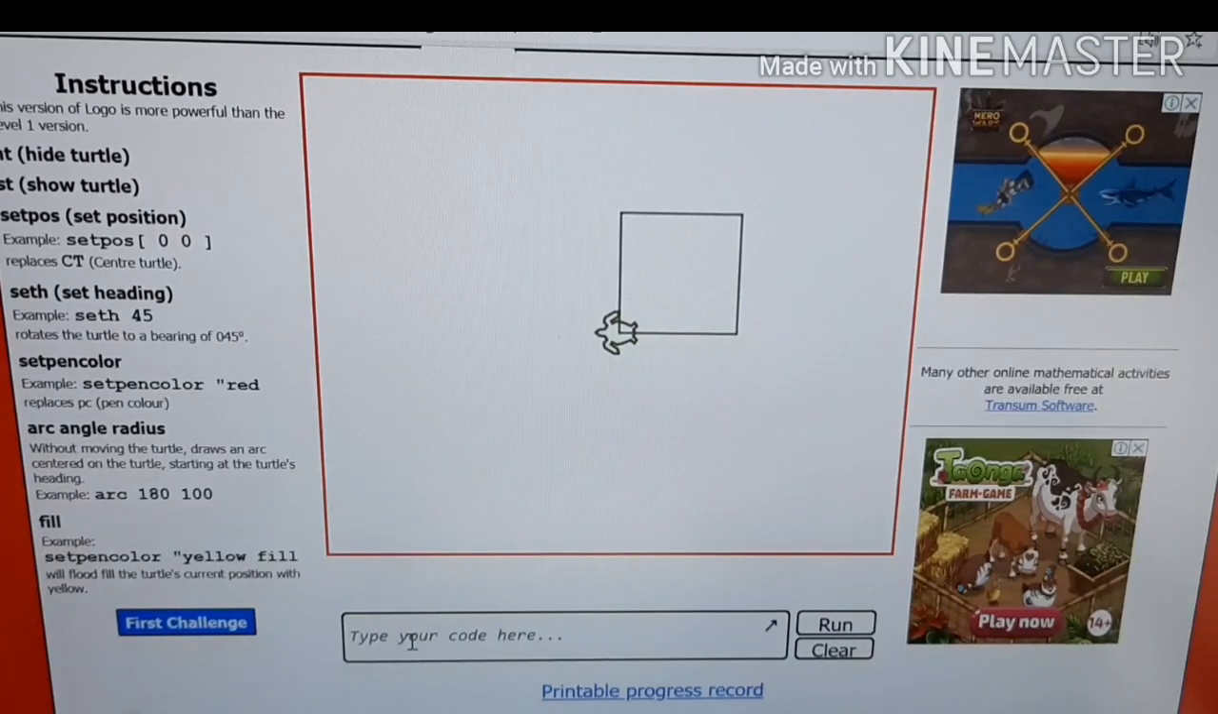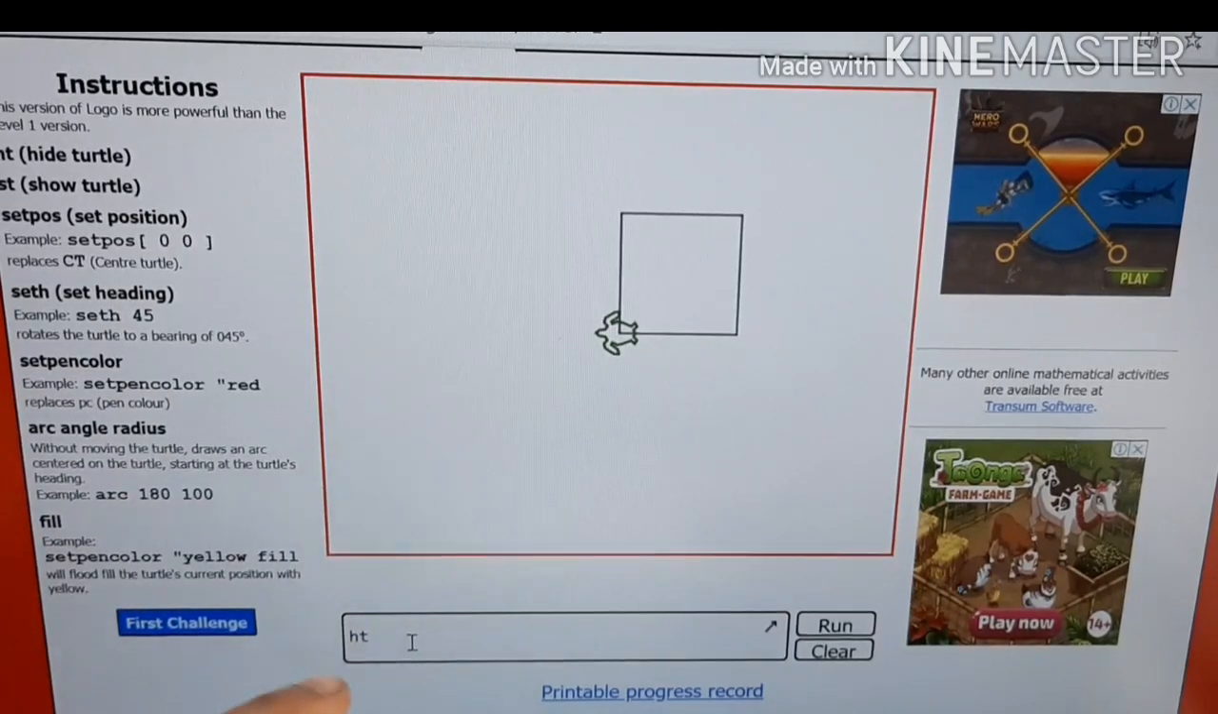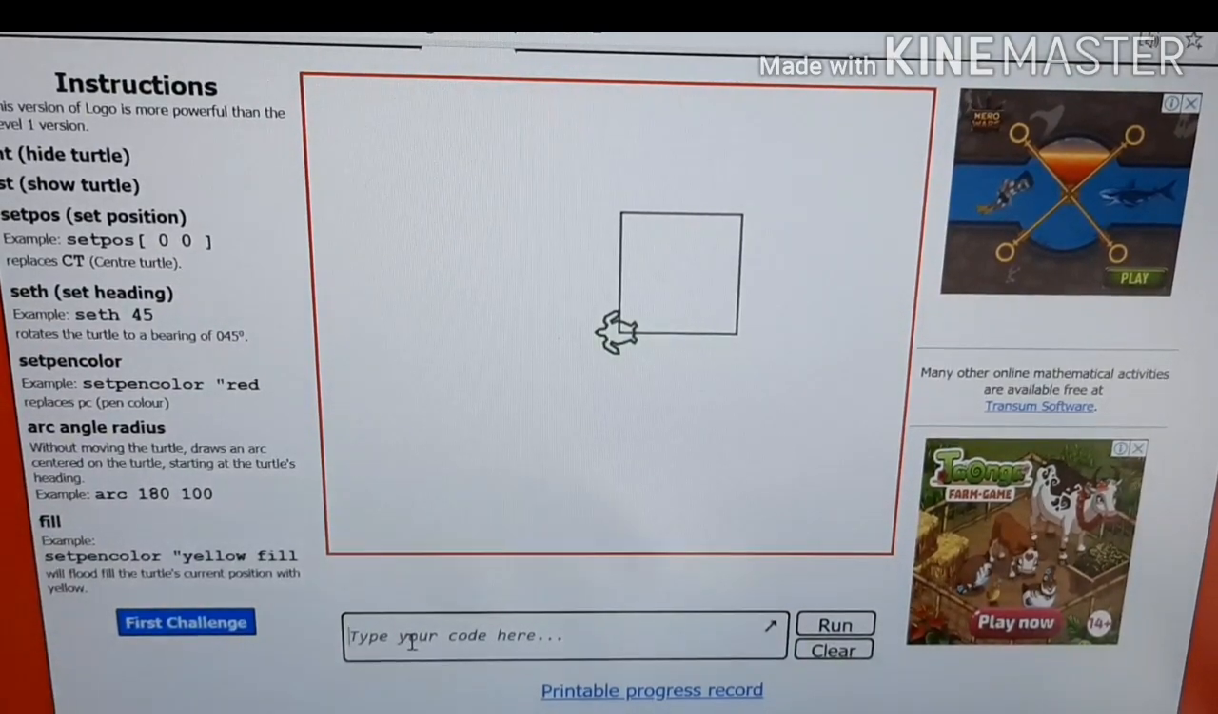Now we have a square, but the turtle is kind of blocking it, isn't it? So let us now hide the turtle. The code is called HD, hide turtle. Now the turtle is gone. But if you want the turtle to be there, we can put ST, which means show turtle. So guys, let us just hide the turtle for now so I can explain properly.